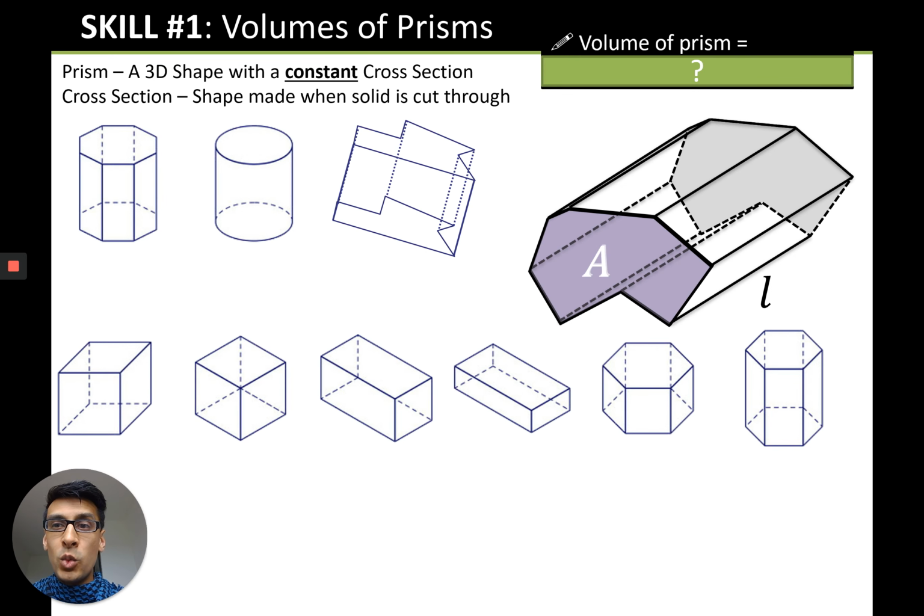Right guys, this is video 1 on prisms on 3D shapes. So prisms are special types of 3D shapes that make them different from random rocks or objects you pick up, because they have a constant cross-section. And that means, for example, the shape on the right that you see here, that cross-sectional area stays the same throughout the whole shape if you cut along that axis.